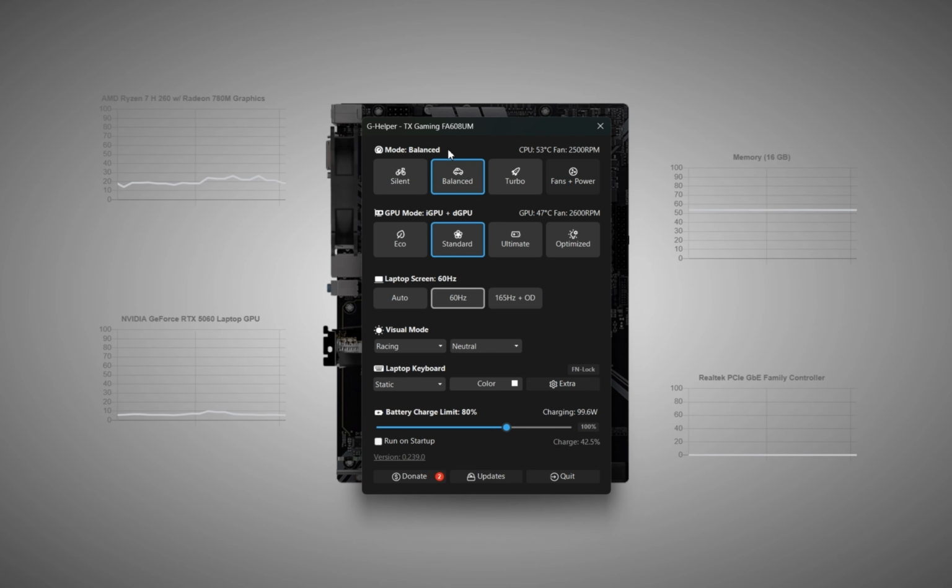The first concept is about CPU cooling, and as you can see here we got a lot of different options: silent, balanced, turbo, fans and power. For fans and power I'm gonna talk about it later because it has a lot of options and stuff to talk about. Anyways, for the three remaining options, turbo, balanced, silent, they simply tell you how you want the CPU fans to spin, whether aggressively or quietly.